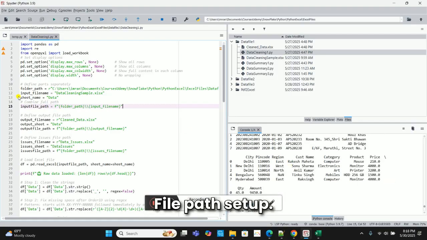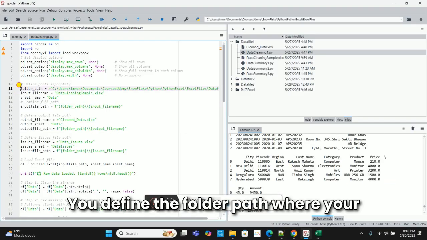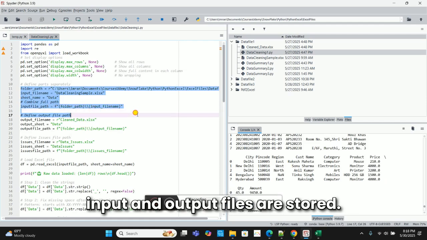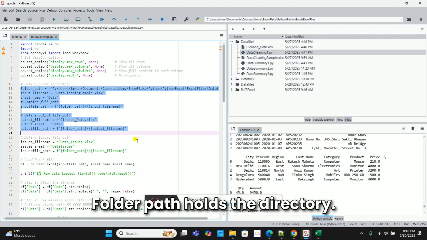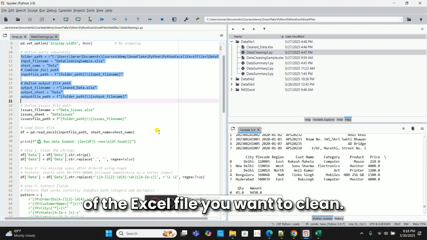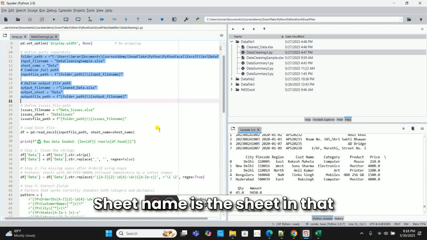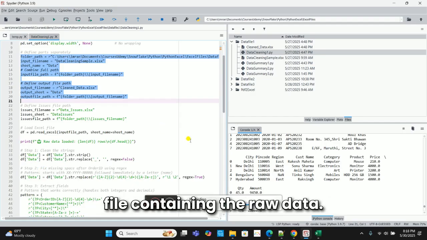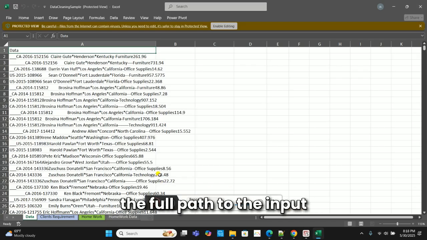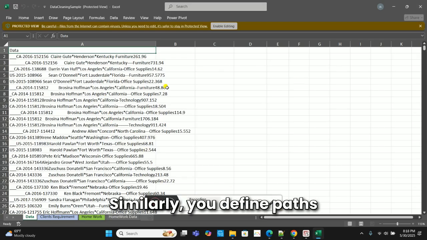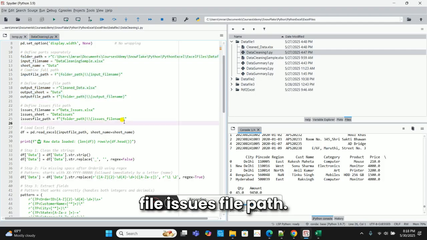3. File path setup. You define the folder path where your input and output files are stored. Folder path holds the directory. Input file name is the name of the Excel file you want to clean. Sheet name is the sheet in that file containing the raw data. You combine these to form the full path to the input file path. Similarly, you define paths for the output file path and the issues file path.